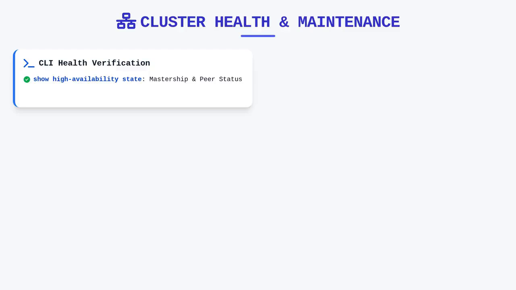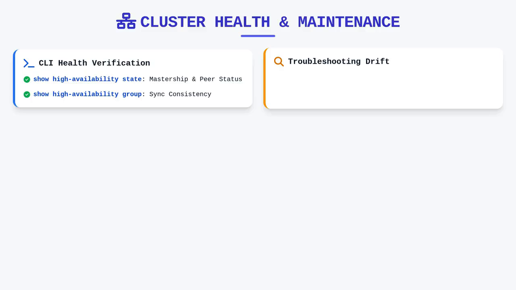Once the physical and logical parameters are set, you should routinely verify the health of your cluster using the command line interface. Commands such as show high availability state and show high availability group provide a granular view into the current mastership, peer connectivity status, and synchronization consistency. If you suspect heartbeat issues, checking the logs specifically for HA synchronization drift is a productive first step, as it often points toward mismatched software versions or interface misconfigurations.